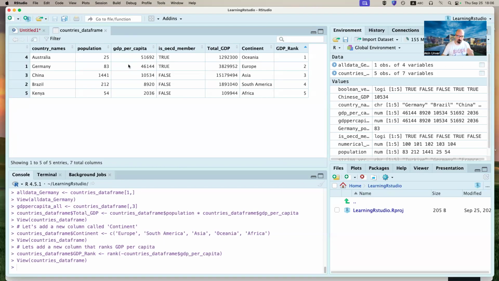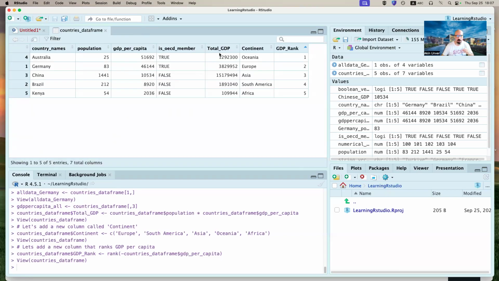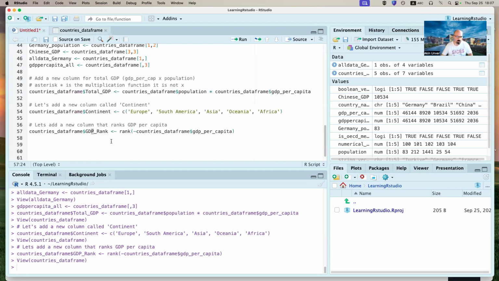Australia per capita is the richest country. I needed to check. It is actually richer than Germany in that regard. The second is Germany. The third is China. Fourth is Brazil. So everything is actually accurate. I just wanted to make sure that everything is accurate. So when we rank GDP per capita, it basically ranks them from highest to smallest and adds a new column called GDP rank into our data frame. So essentially, these operations are quite important as you modify parts of data frames.